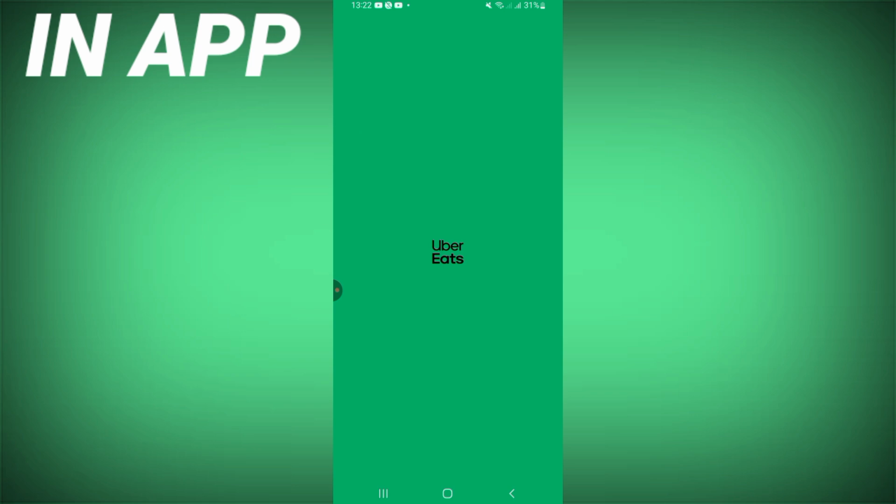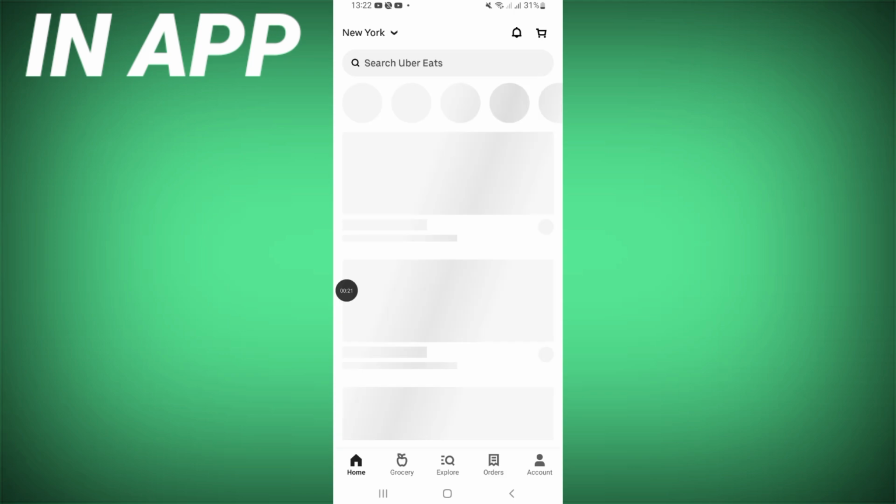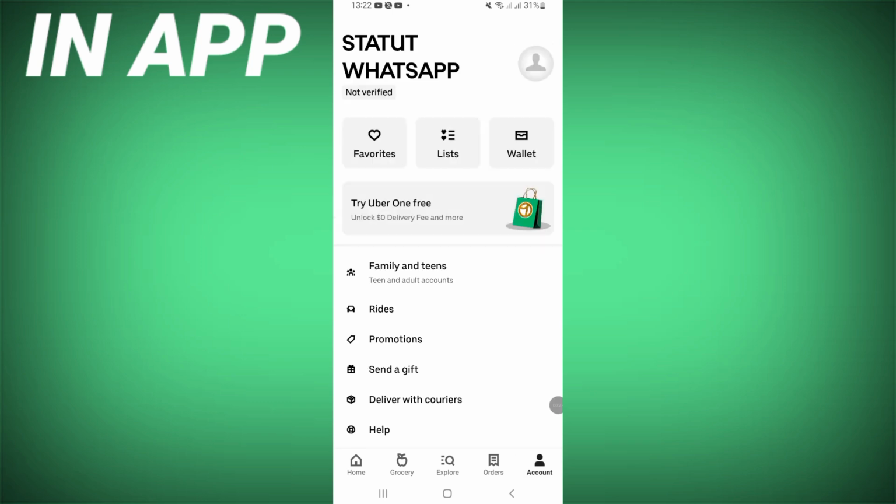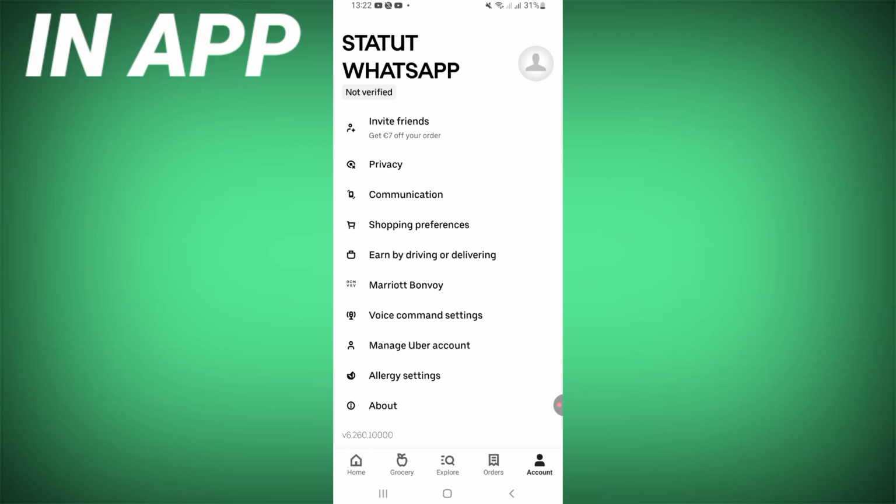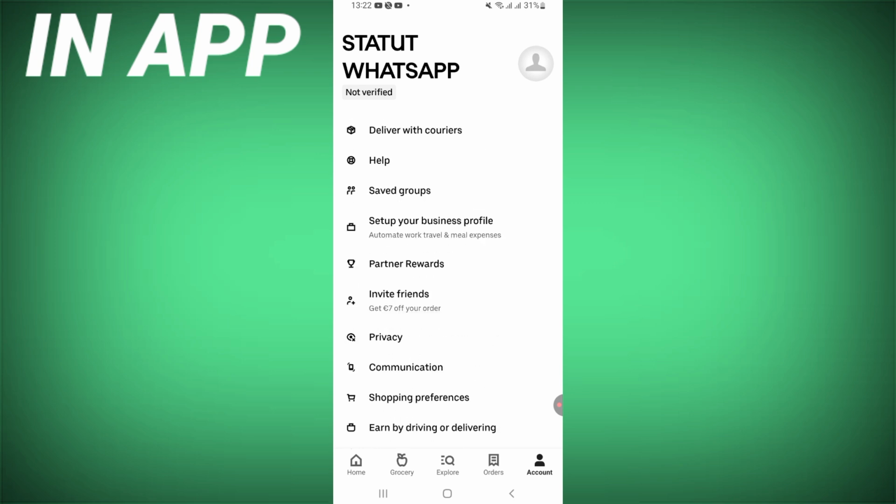and after opening the app Uber Eats, it will take you to the home page. So if you click here on account, you will not find any option or settings option that allow you or make you can change your language.